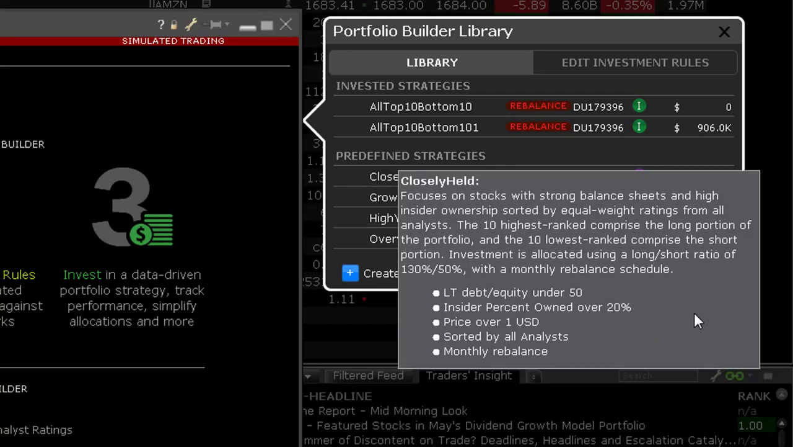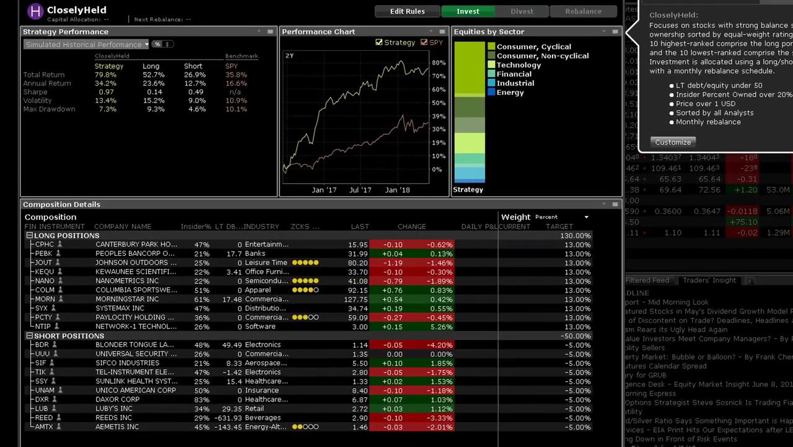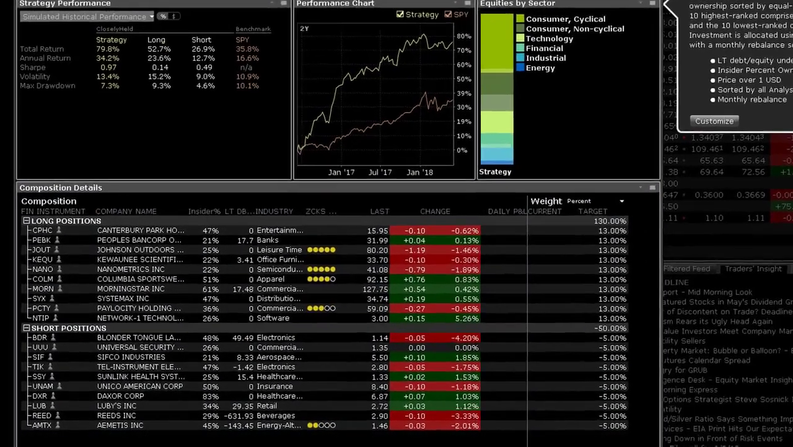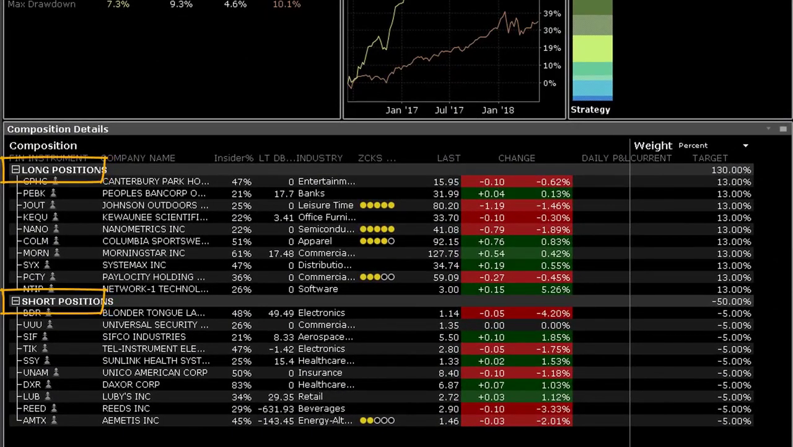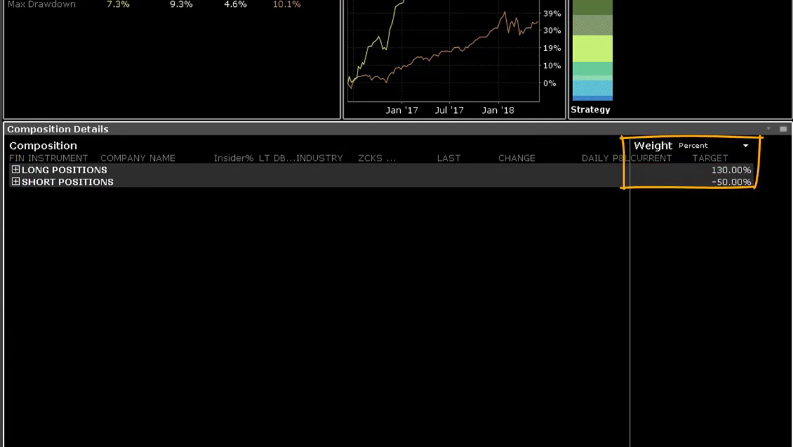I will click on this portfolio in the predefined list and look at the existing portfolio. There are 4 windows on display. The lower window shows the composition details of the portfolio. The long positions and the short positions can be contracted by clicking on the plus sign to the left. With the display contracted, you can see the weightings listed to the right. The target value displays 130% for long and negative 50% for shorts.